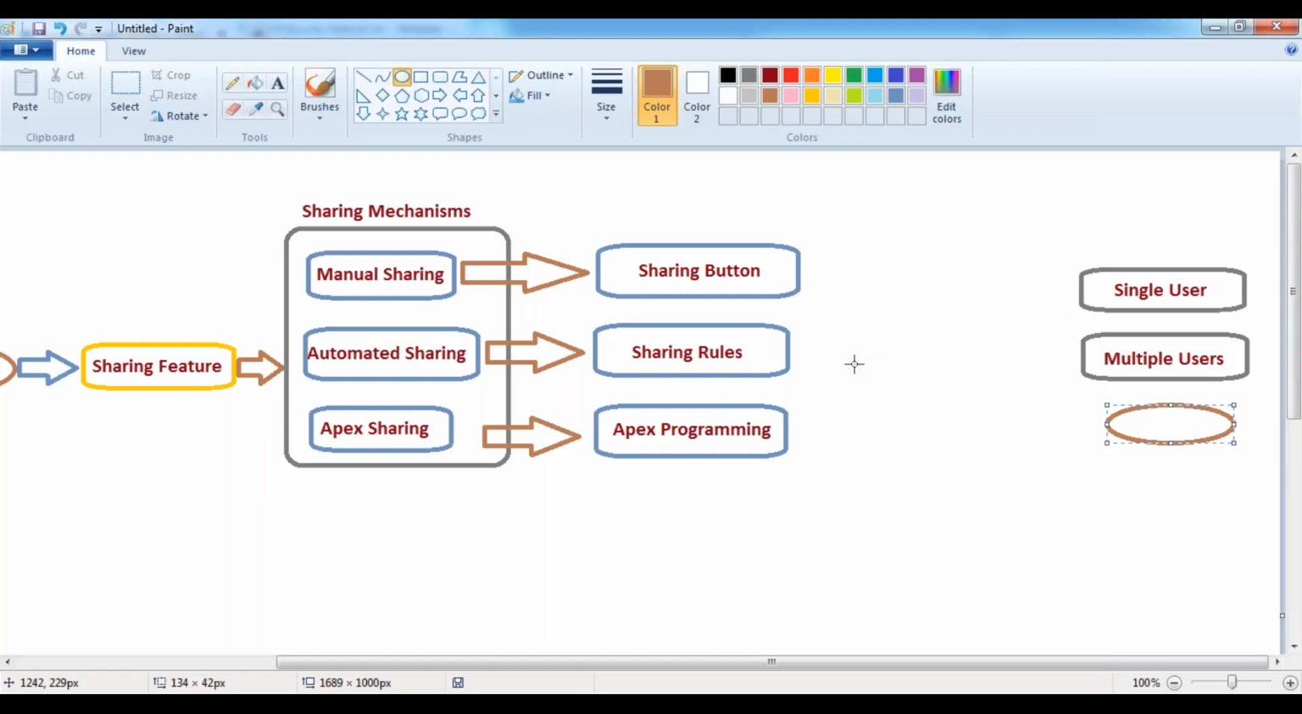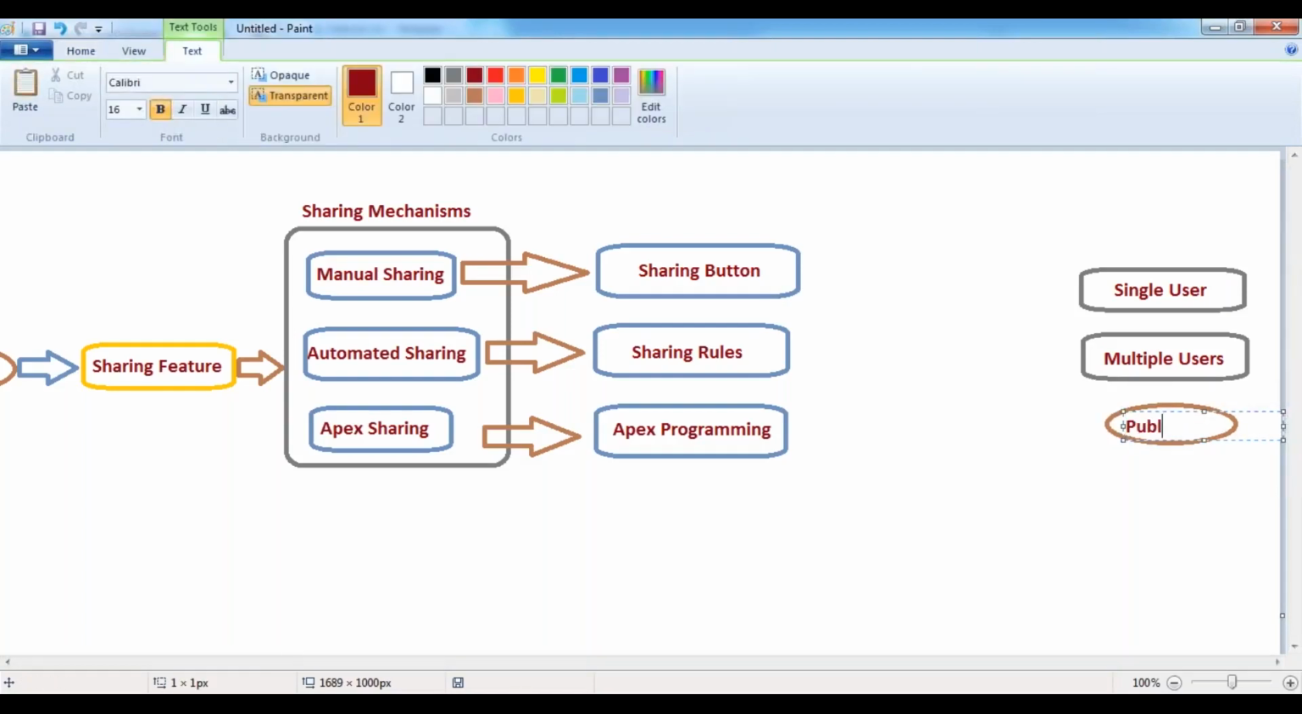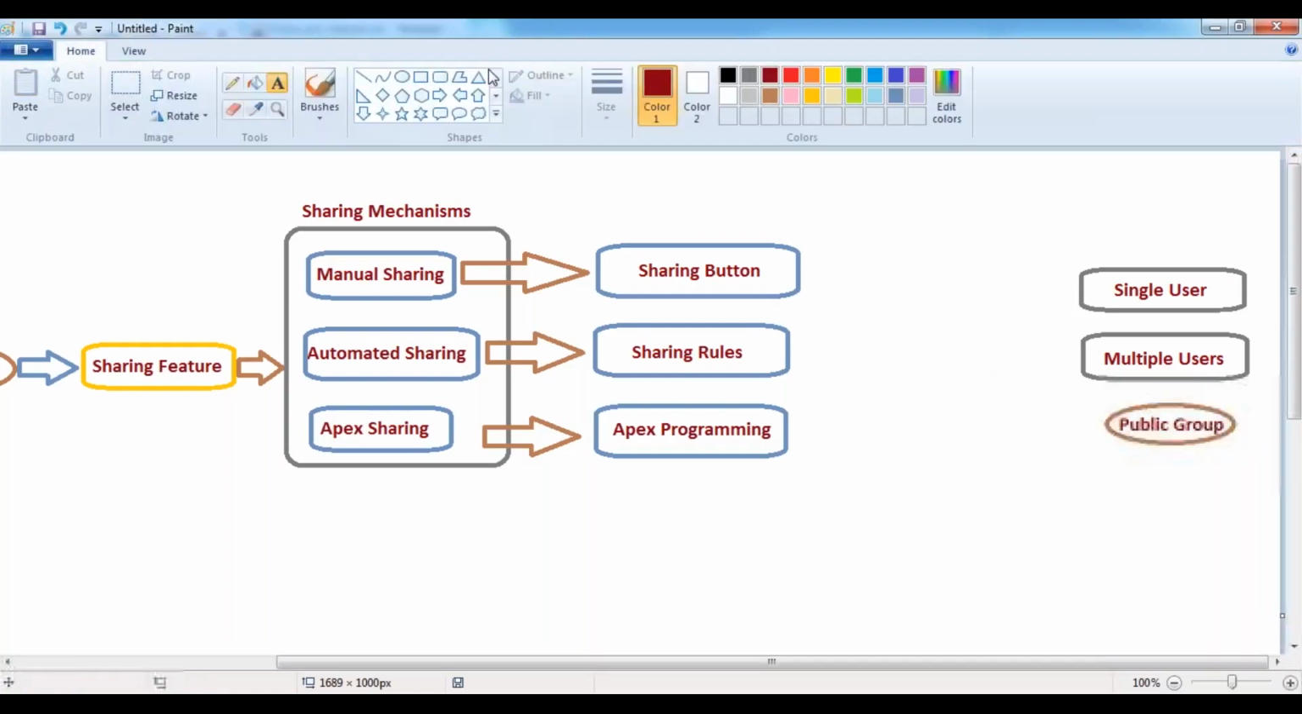In a similar way, here also, if you want to share the record to multiple people, then create a public group. I'm creating a public group, and to this public group I would like to share the record. To this public group, we are going to be sharing the record.